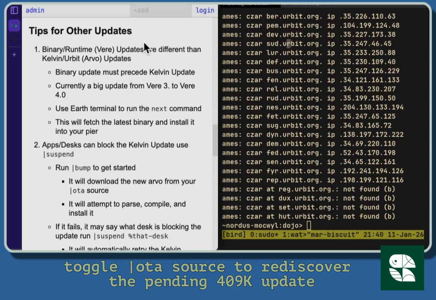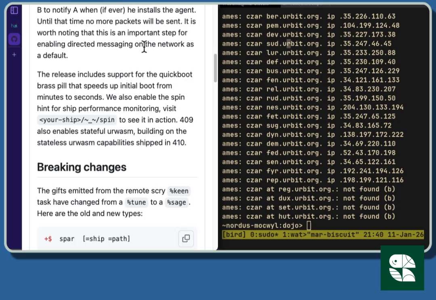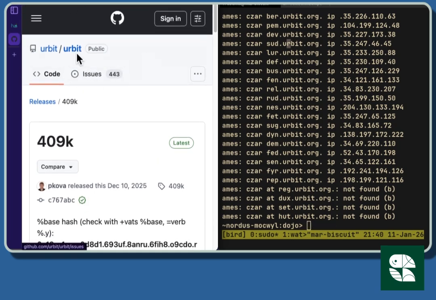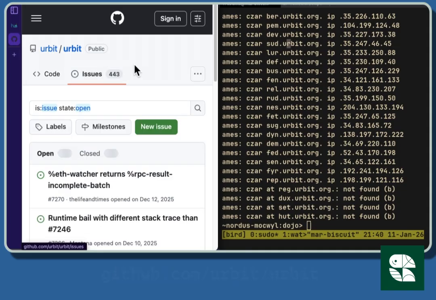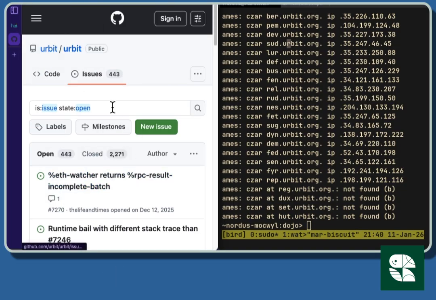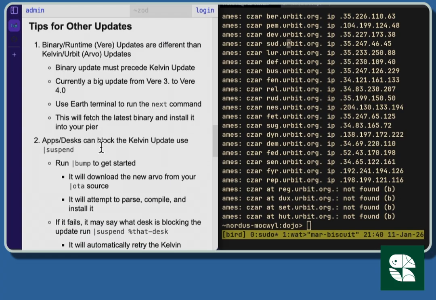Actually, this is making me think, if you do have problems with 409K and you want to share your story about it, you can make a comment here. We can see what we can do. If you do have a big, serious problem, though, I would recommend that you go to Urbit and open up an issue, and you can share what the issue is, and we can recommend something after the fact. But yeah, that's my top advice.